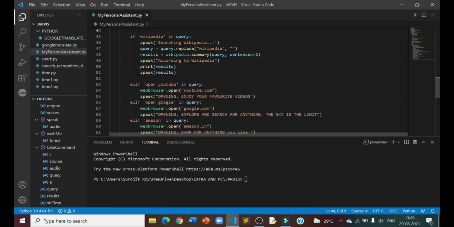Let me explain to you the third part of my personal assistant. It is the Wikipedia function. So, if Wikipedia is in query, the query is the voice command. So, it should speak, searching Wikipedia. Now, the query here is the voice assistant. So, query.replace Wikipedia. So, query has to be now replaced with Wikipedia and then the function which we have asked for. Now, it should show the results. Wikipedia.summary. Summary here represents that it should show a summary of whatever it has detected on Wikipedia and it has to show a minimum of 2 sentences.